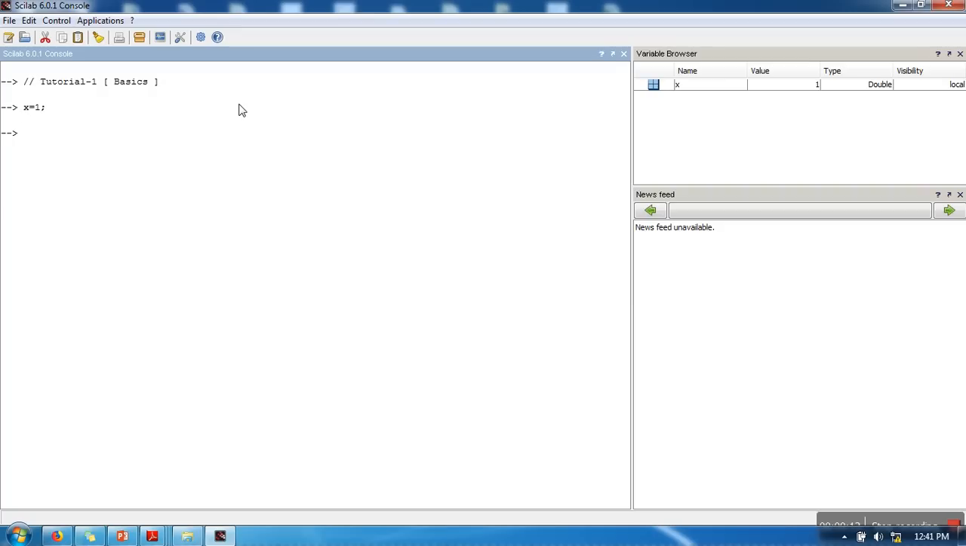If you want to create a variable, there is no need to declare it, just simply assign the value to your variable. So I have written here x equal to 1. It means I am assigning a value 1 to x. In the variable browser you can see that one variable is created, x, and the value of this variable is 1 and the type, that is the important thing, is double. By default in Scilab, when you create a variable and assign an integer or float value, the type will be double. Okay, so let me create one more.